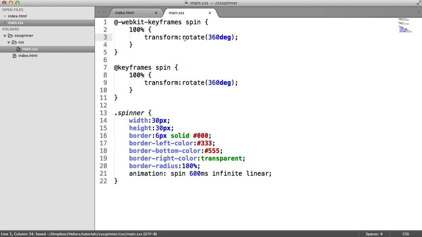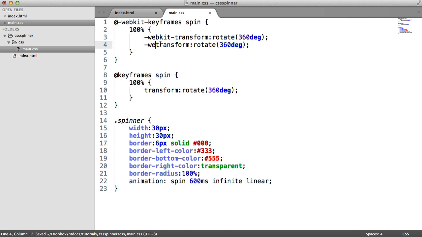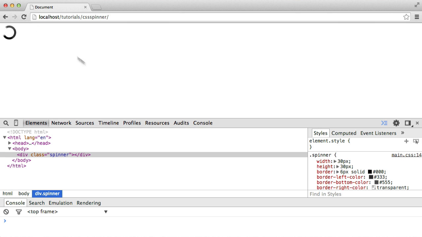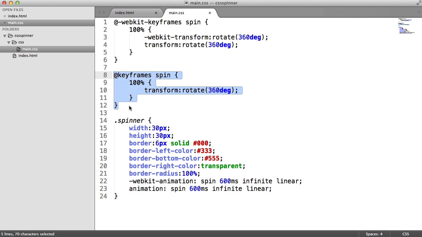But in here now, we might also want to include WebKit transform. And that would be sensible. And we might then also include the standard transform property without the vendor prefix, which makes sense. And we'd also have to modify this rule as well to say WebKit animation. So now this is spinning because the WebKit version has been picked up and this version, which currently wouldn't be supported within Chrome, doesn't get picked up. So that's how we deal with things.